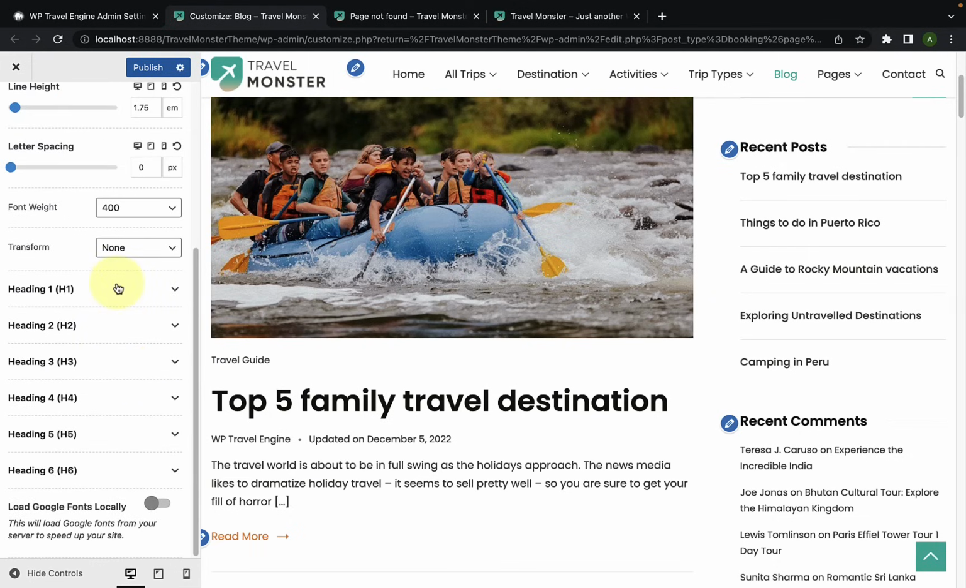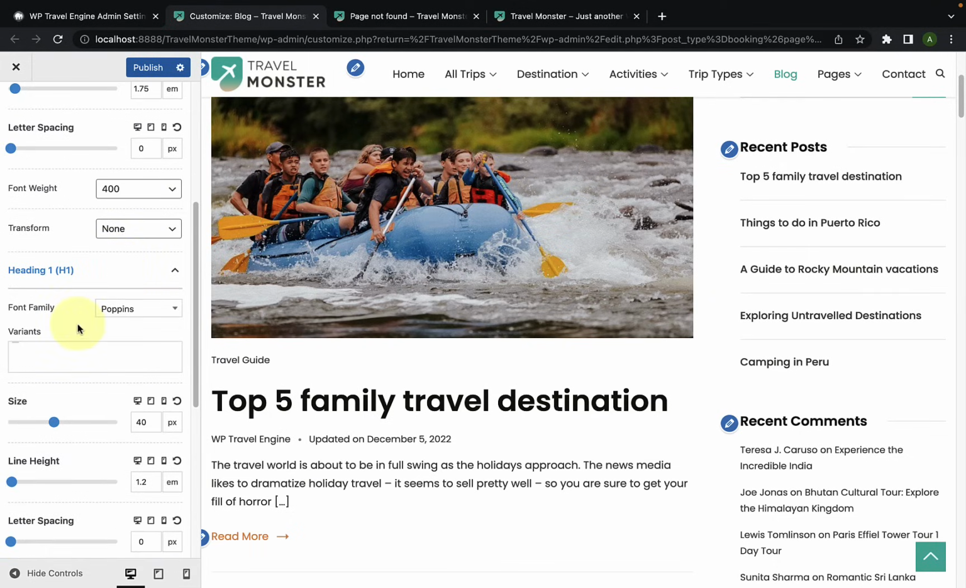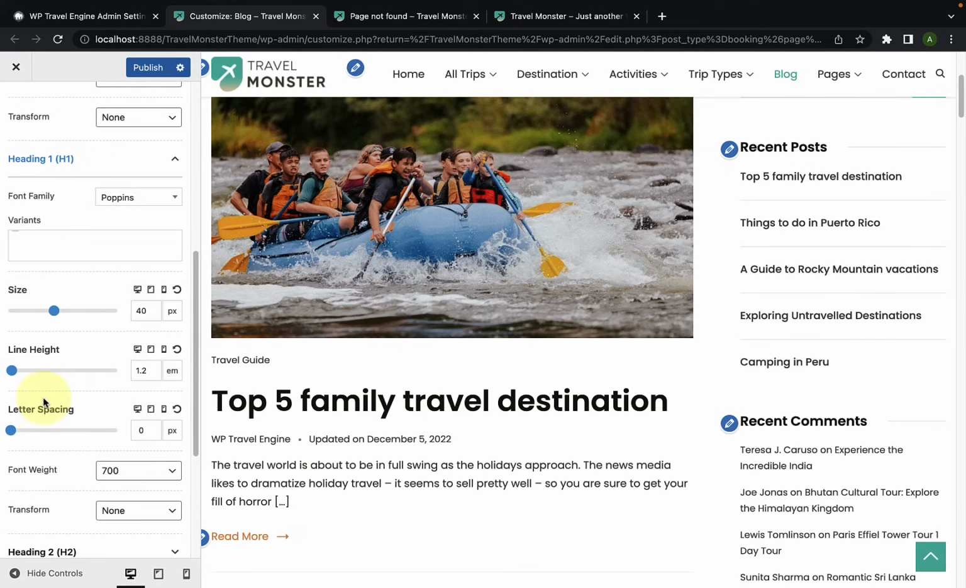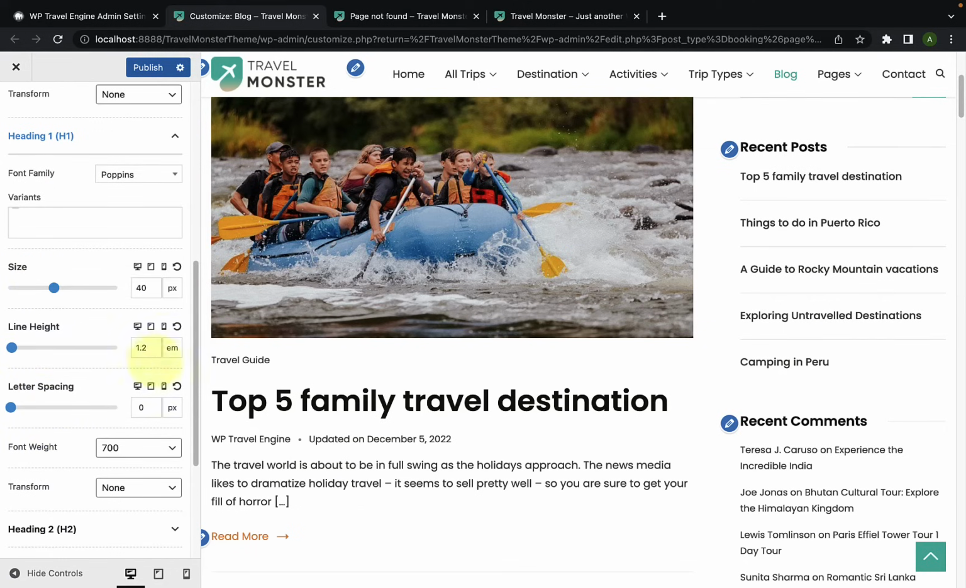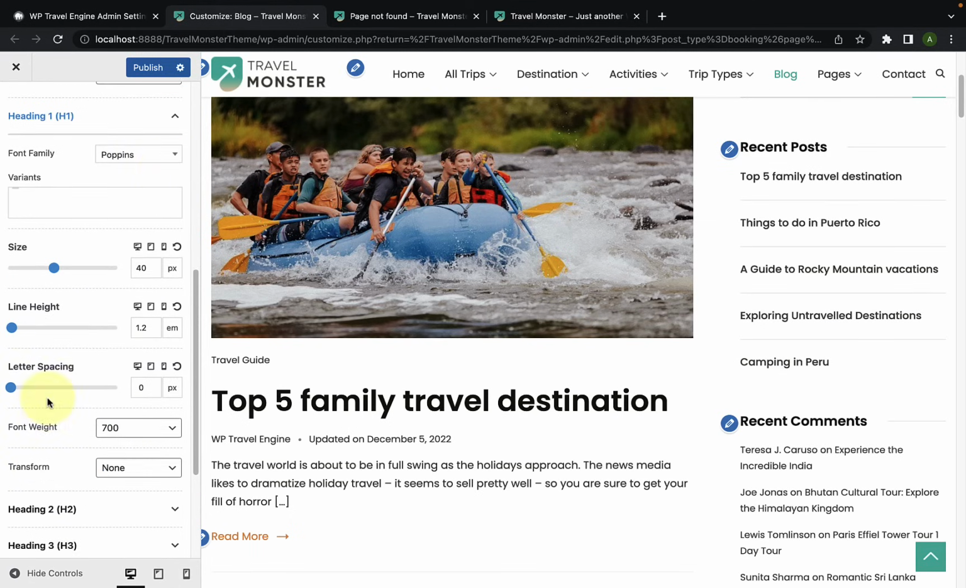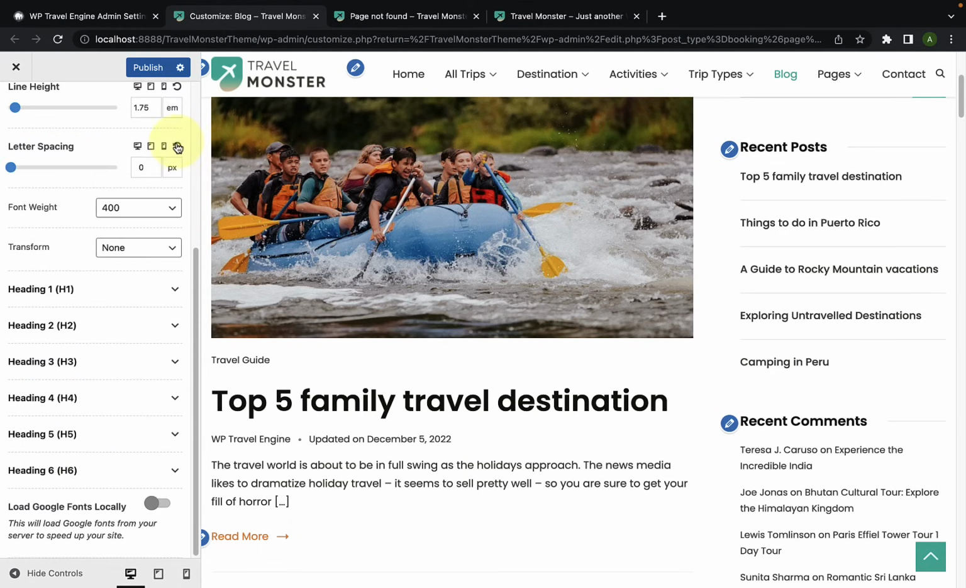Now you also have options for heading 1. You can select the font family. You can set the variant as well as set the size, line height, letter spacing across different devices. You can also set the font weight and you also have the transform option. The same option is also available for heading 2, heading 3, heading 4, heading 5 and heading 6.